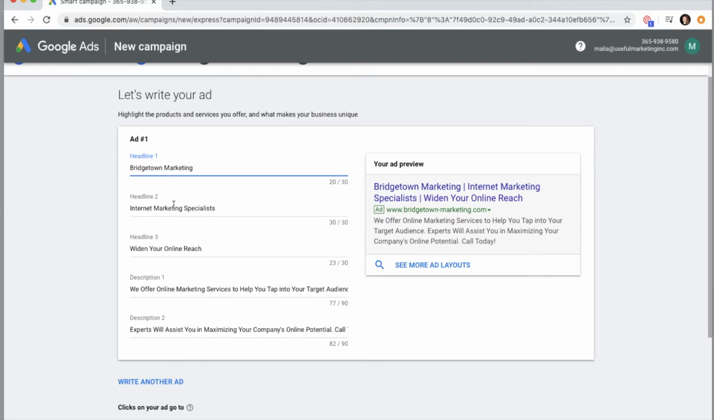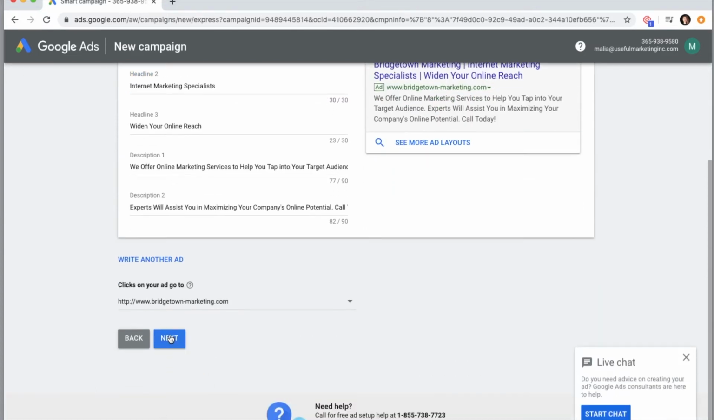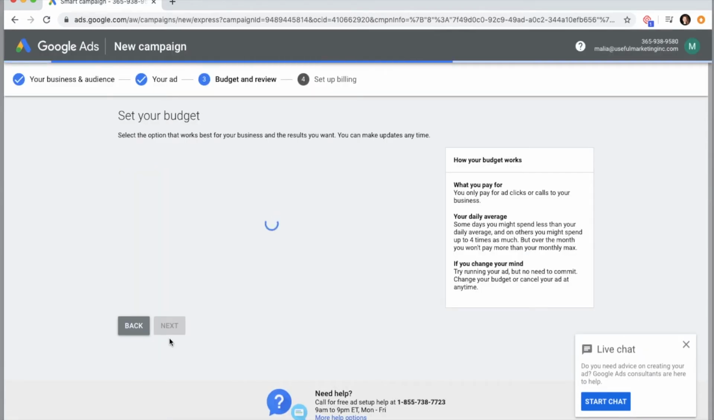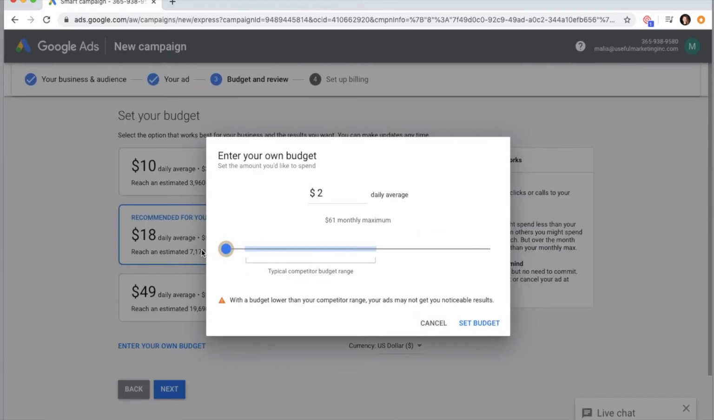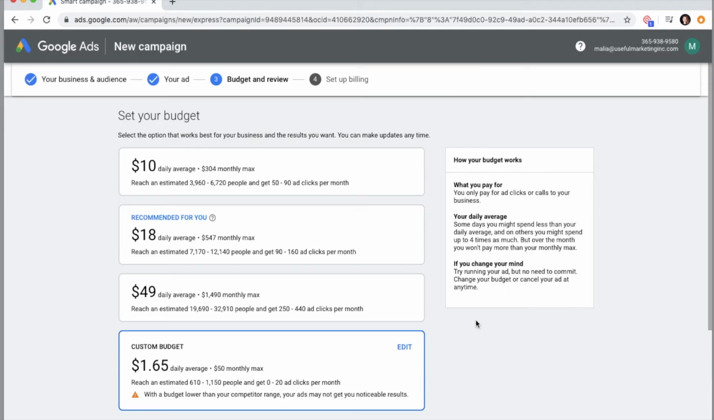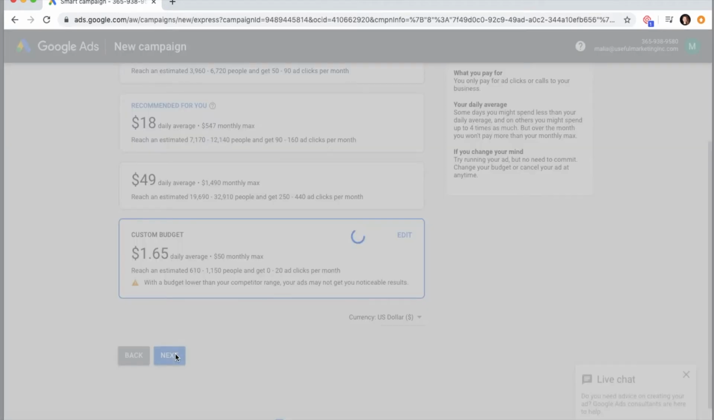And now that we've popped in here, you can see it's auto-filled out some ad information for us. That's how easy it is to set up a Google ad. So in the future, if you're considering doing this, you can see that it auto-fills a lot of this stuff for you, makes it super easy. We'll go ahead and click Next. It'll ask us to set our budget, and just to be super safe, I like to enter in my own budget. I actually put in 1.65. That's as low as they'll let you go. And I'll set that budget. And we'll click Next.